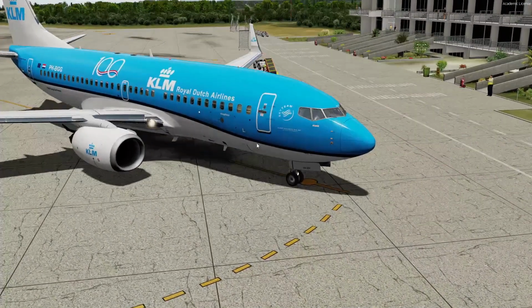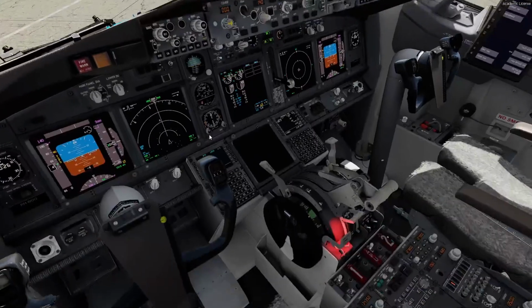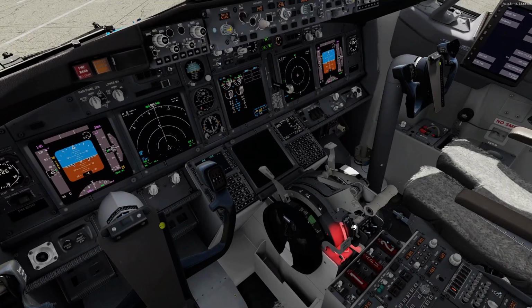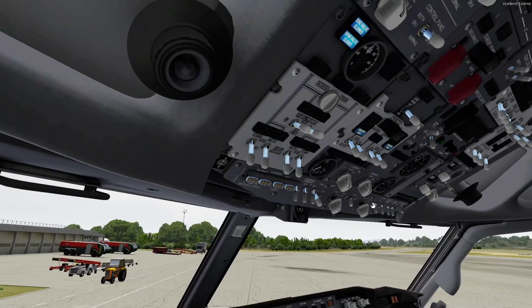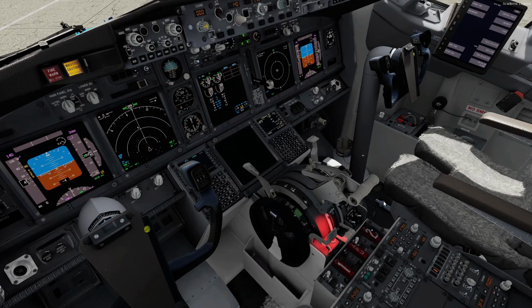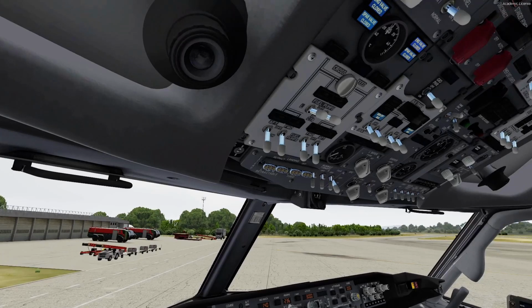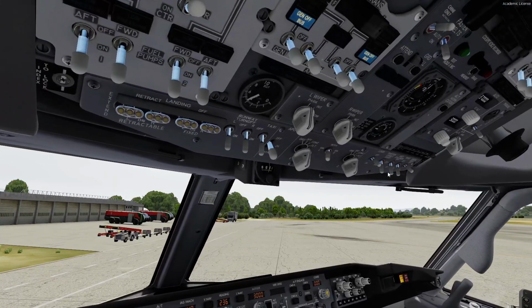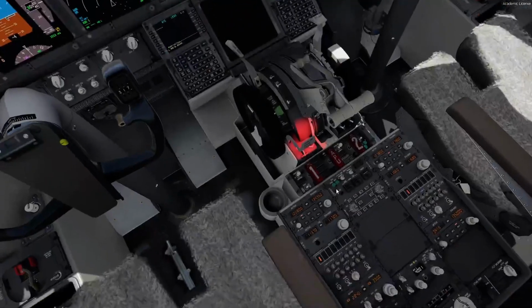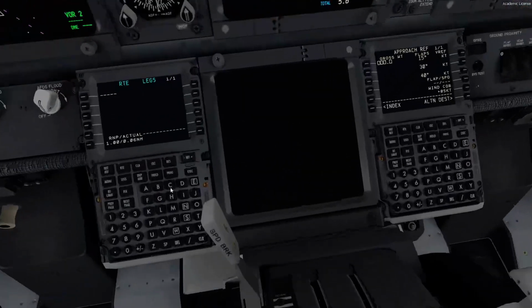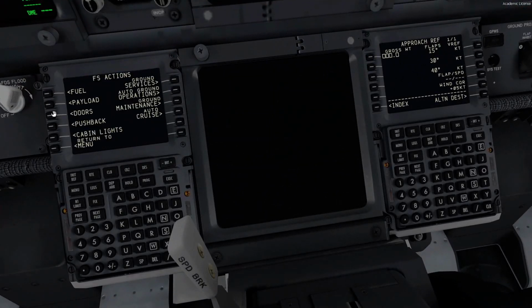Pretty spot on. Okay, and we'll turn on the engines 1, 2. Hold up, we have to connect to APU first. Then engines 2 can come off. There we go, very nice. We'll turn off all the lights. And we'll open the doors for the passengers. FS actions, doors, open the door first.